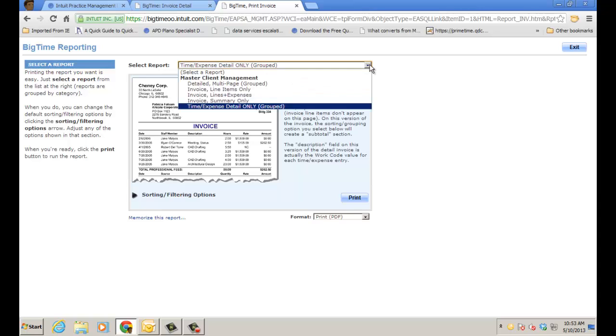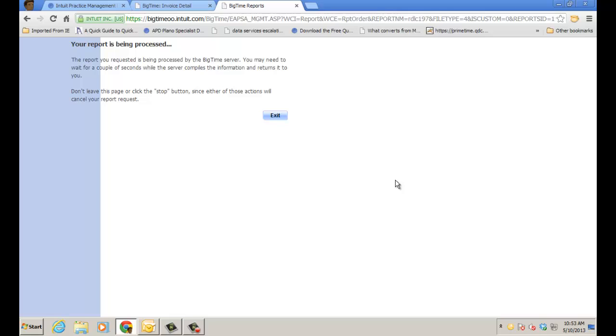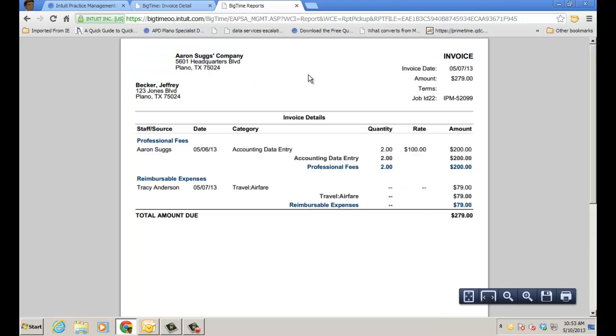Again, that's at the bottom. Typically, people are using either the line items only or the summary only. But again, time expense detail grouped. And I'm going to go ahead and choose print so you can see what it looks like. And here's my invoice here.